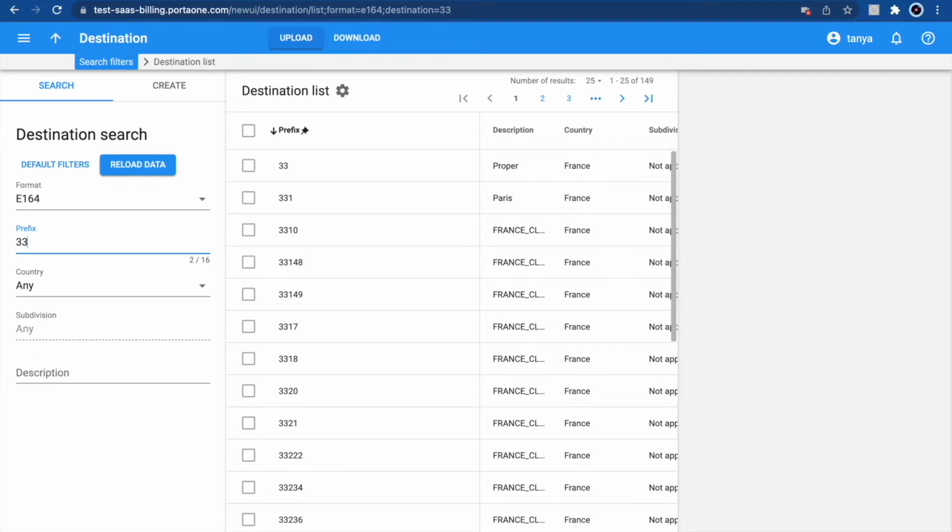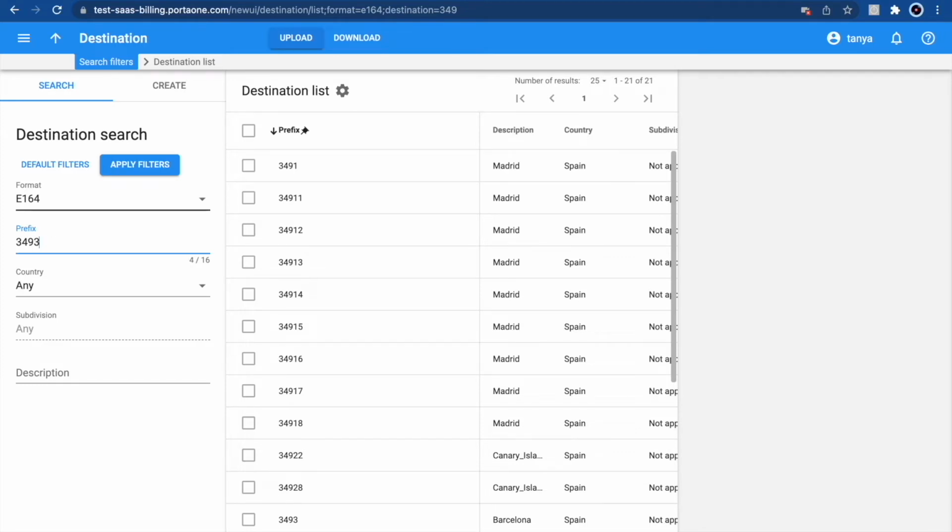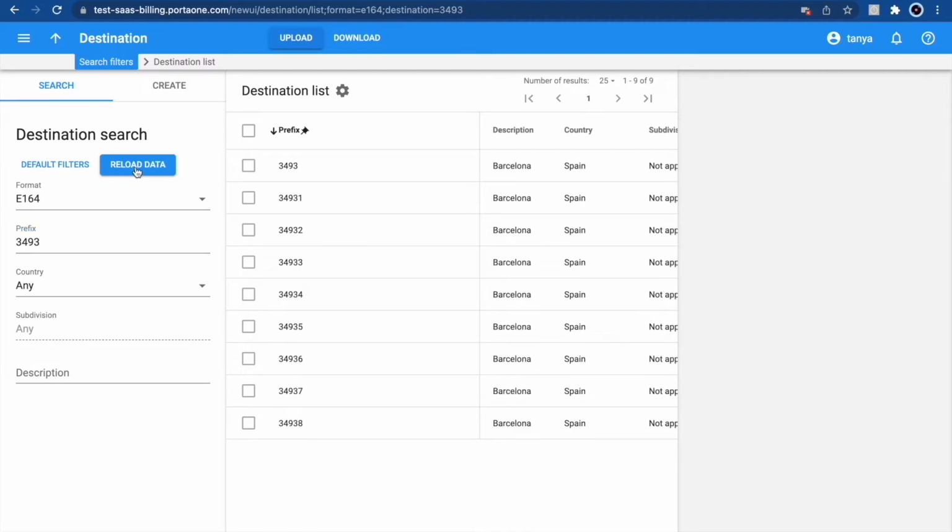Let's go back to our previous example with Spain. 34 is for the entire country. If we want to specify further, we can add 349. This will give us fixed line numbers in Spain, those that start with 9. And if we specify further 3493, we're going to get numbers in Barcelona province. And so on and so forth.